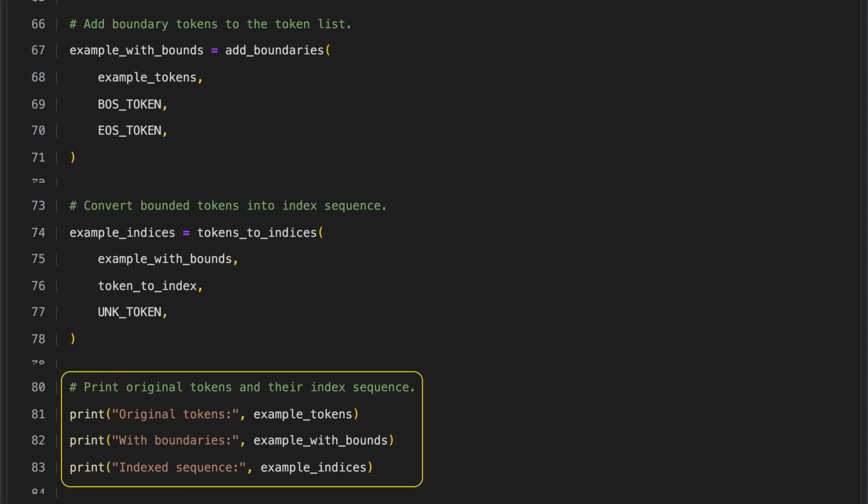We start by printing the original tokens from the example sentence, which are simply the individual words split from the text. Then we show these tokens again, but this time with special markers added at the beginning and end to indicate the sequence boundaries. Finally, we display the sequence of numerical indices that correspond to each token in the vocabulary. This illustrates how text is transformed into indexed form, a key step in many natural language processing tasks.